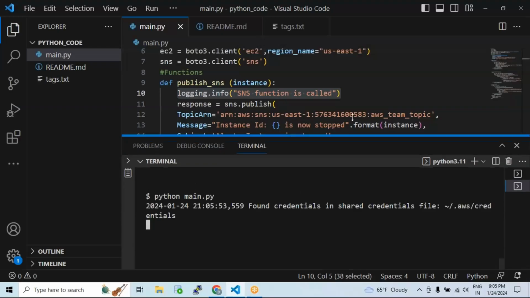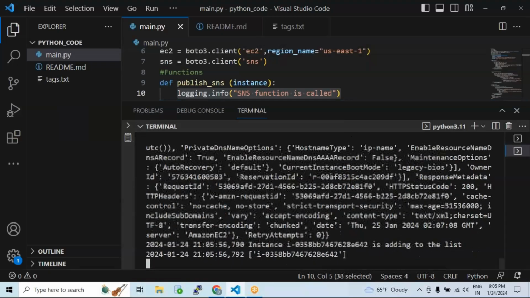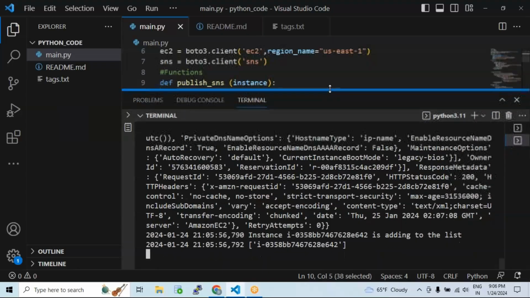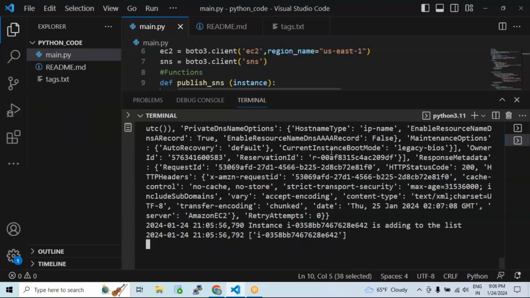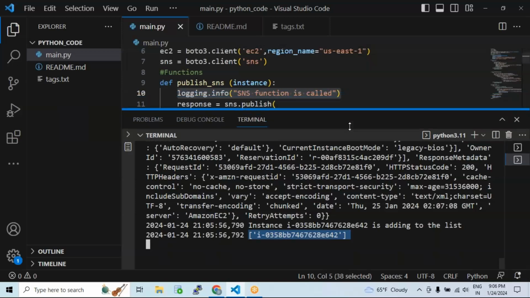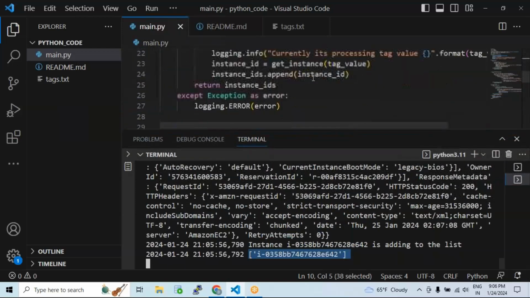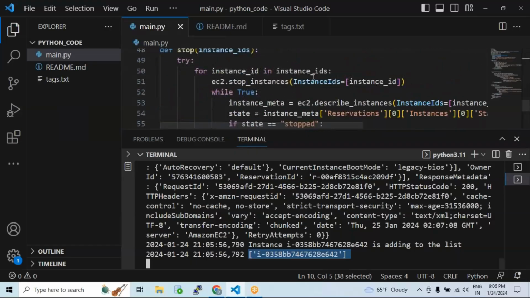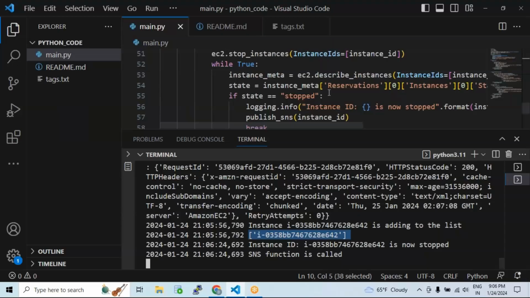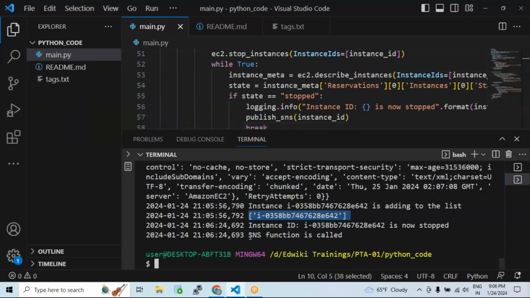For now, let me execute this code. We'll see the result. Actually, I think it is waiting for the server to be stopped, because we have asked Python to go on a while loop, correct? I think somewhere we have written the while loop. Where is that? You see here, while true, it is waiting for the server to be stopped. Now you see that the SNS function is actually called. That's a confirmation that the SNS function is called.